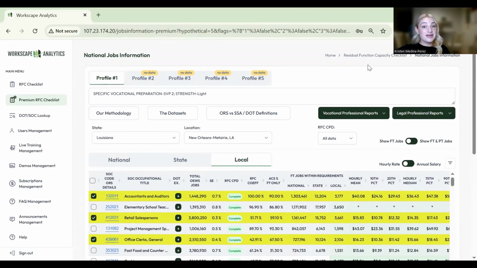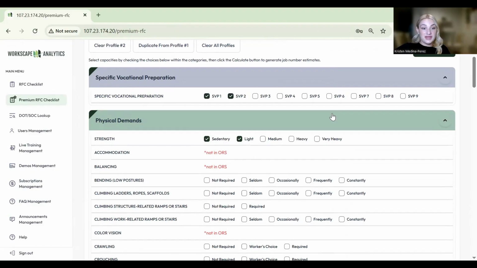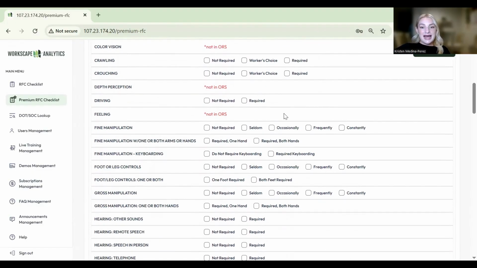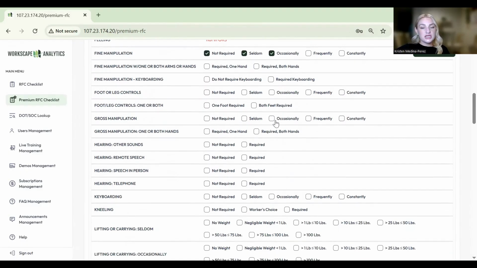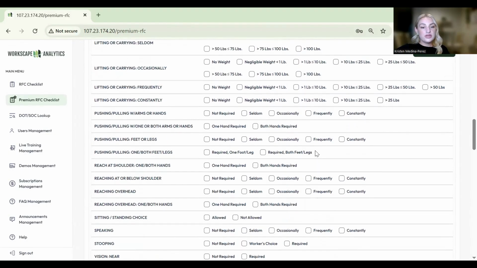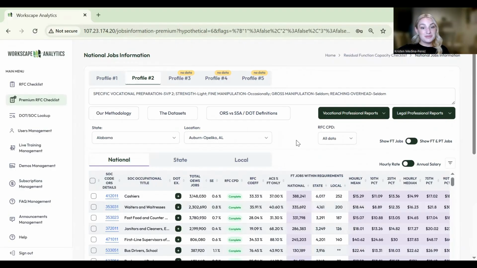Because I want to show you a very exciting new feature, we'll go back to our RFC checklist. Okay, back at the checklist. If we would like to go to profile number 2, we can duplicate from number 1 and then add a couple of things. Let's add fine manipulation occasionally, gross manipulation seldom, and reaching overhead seldom. We'll click calculate, and we're back at our jobs page.